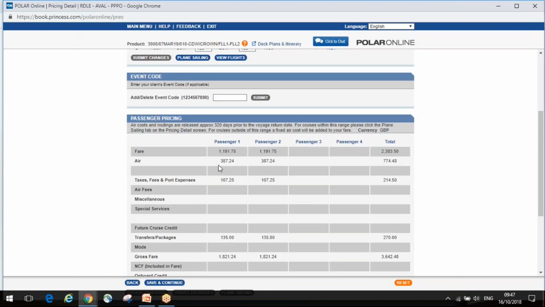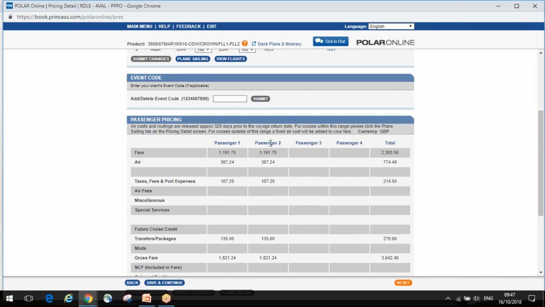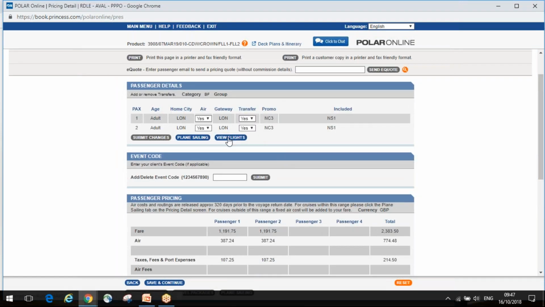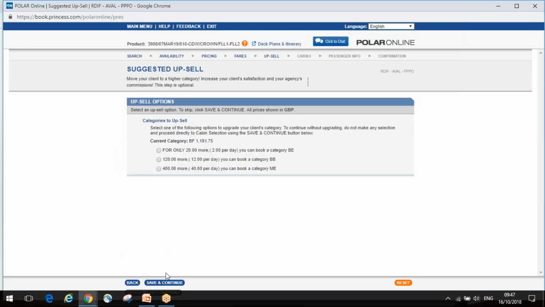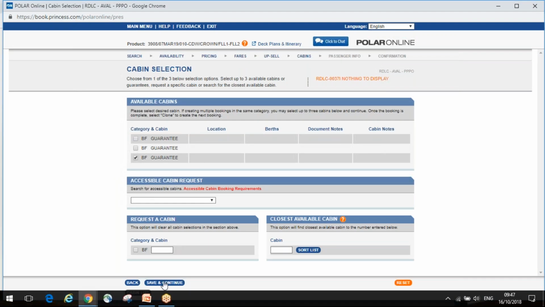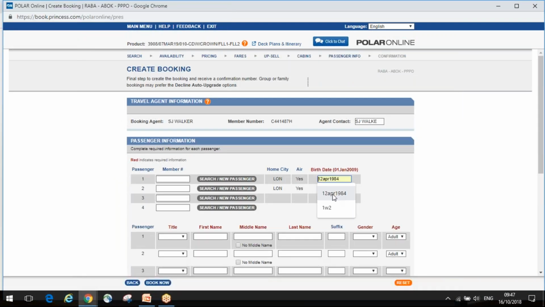you will see that the airfare has now been added into the total fare. If you wanted to take another look at the flights, you can view the flights that you've selected just here. Let's save and continue and make our booking. We will now pop in the passenger information, ensuring that it matches the passport. And by selecting Book Now, this will now confirm our flights and our cruise with simply one click.